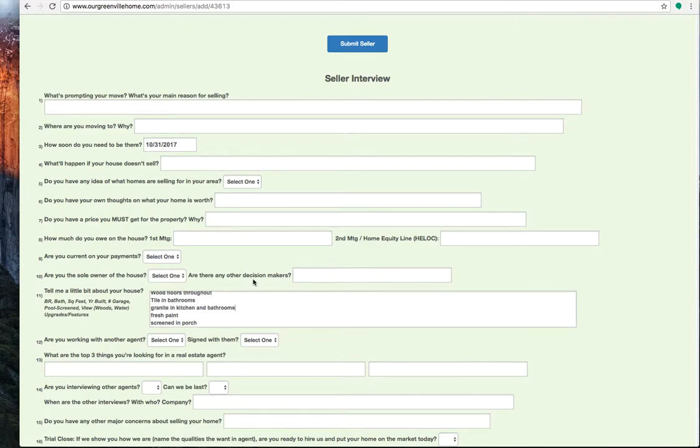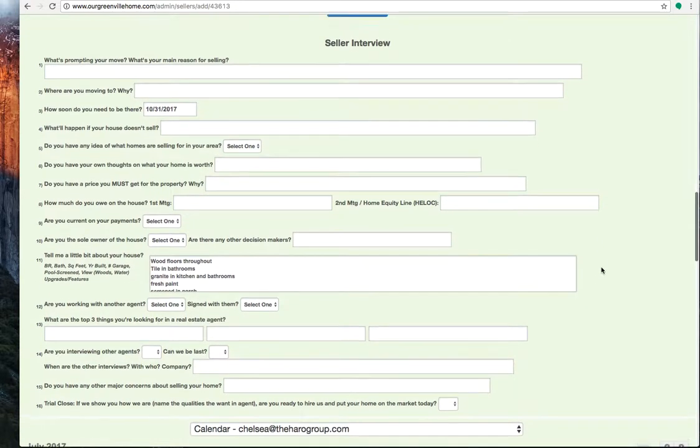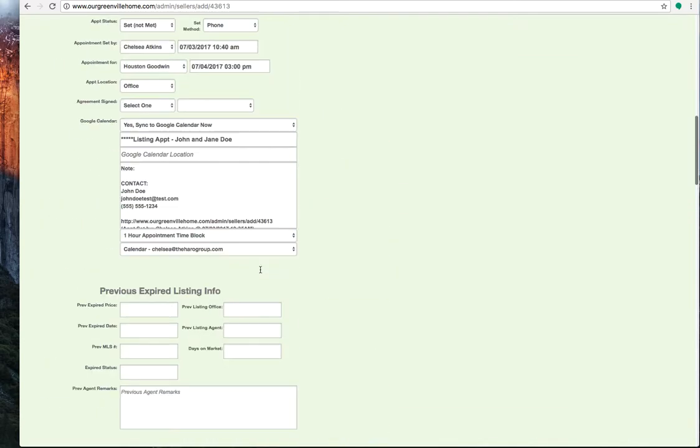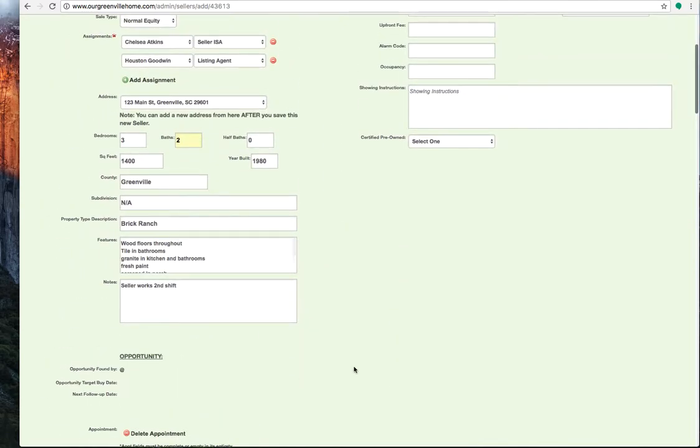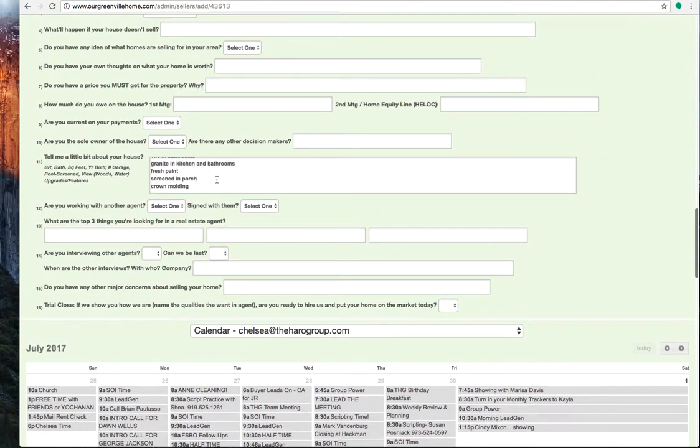Tell me a little bit about your house. So this will auto-populate from the features that you typed in up in the earlier questions here. So if there's anything additional, feel free to type it. Next question, are you working with another agent? So, are they currently signed with someone? Hopefully they say no, they're not currently working with another agent, or maybe they are, but they haven't signed with them yet. They've just interviewed.